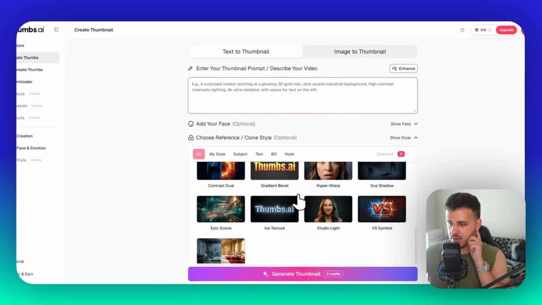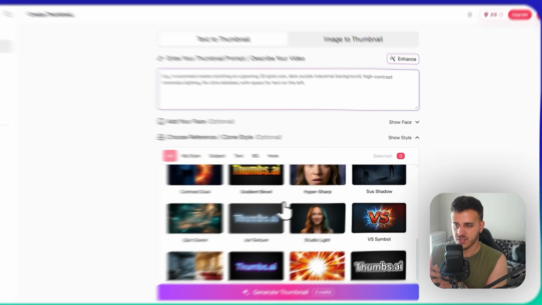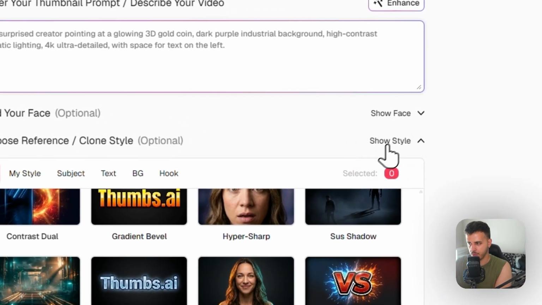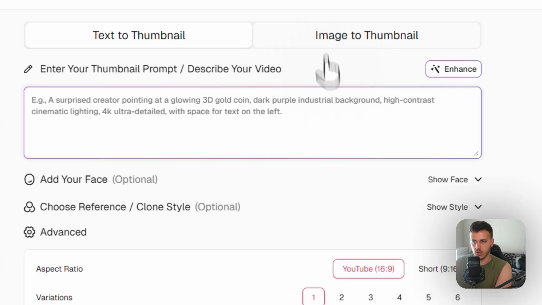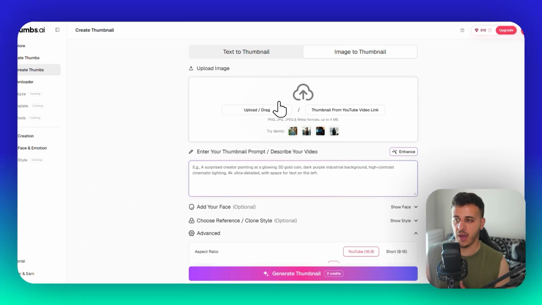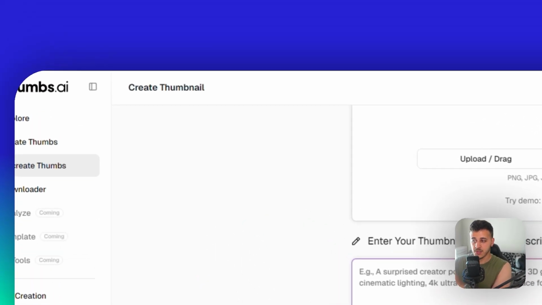And also you can use one of the preset styles for the thumbnail you are trying to create, which is not a feature that I'm actually using. Also, you can recreate thumbnails from image to thumbnail. So let's check this option because I think this is the most important and most powerful option for every creator to create. Also, you can create thumbnails for short videos.